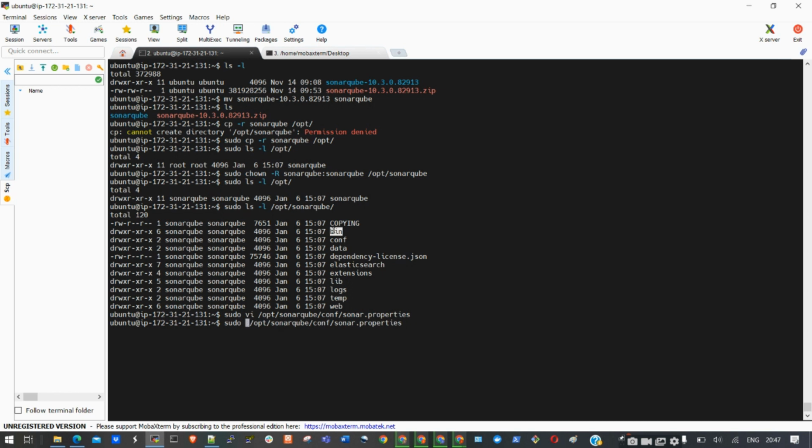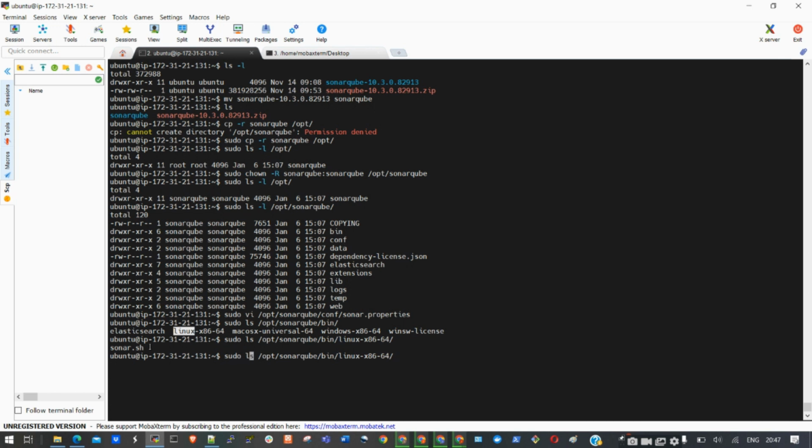ls, then I'll go to the bin directory. Then I need to go to linux, because my OS is Ubuntu, which comes under Linux. Then let me do ls. See here, sonar.sh. This is executable. This has the extension .sh, which means this is a shell script. With ls -l, there should be executable permission, right?